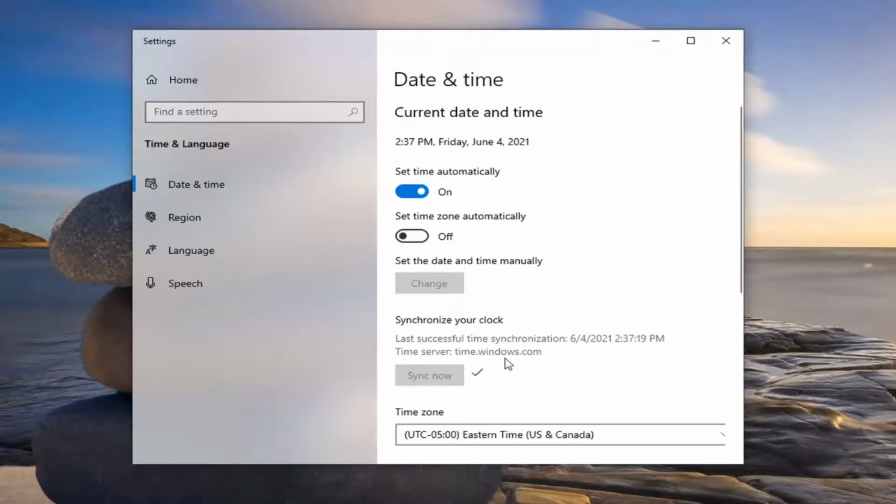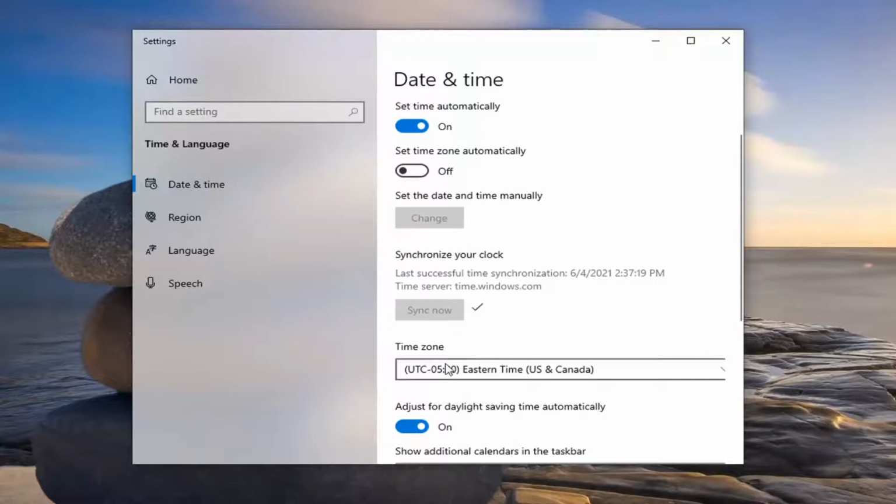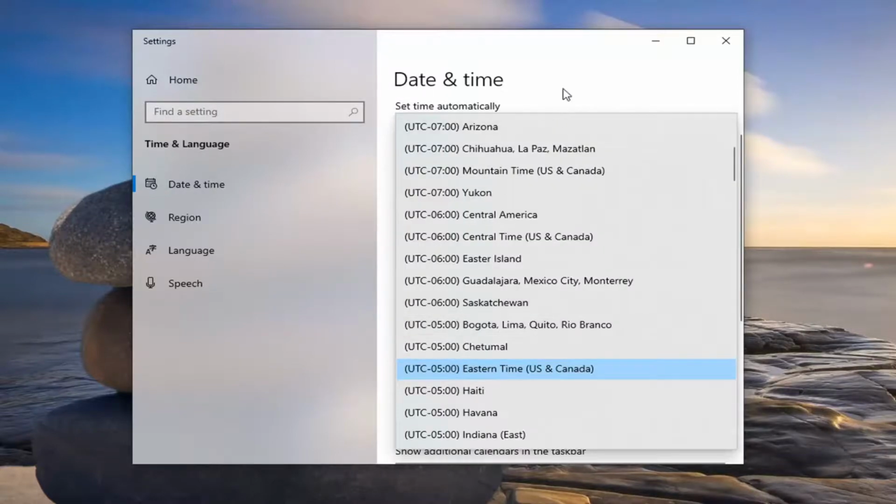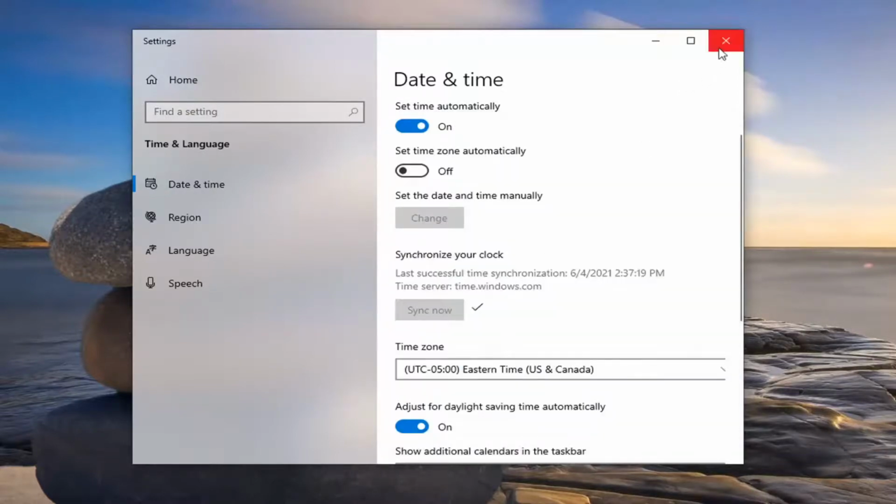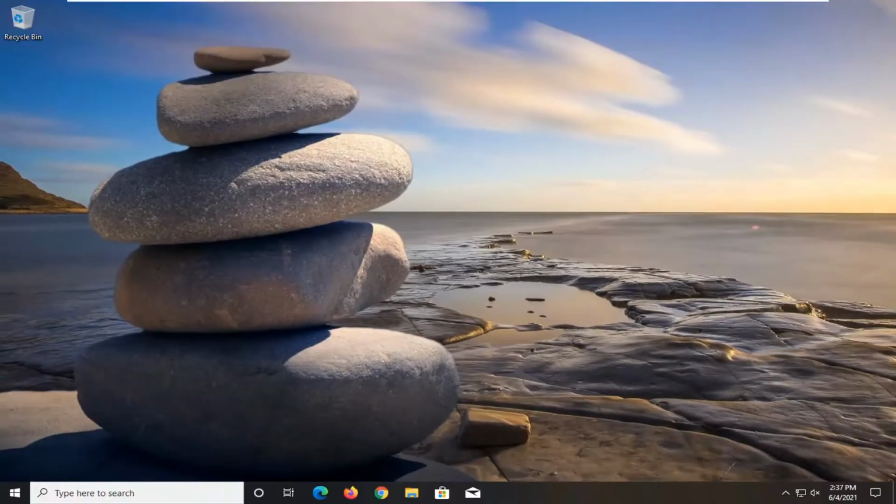The check mark indicates that it was successful. And then finally for the time zone, make sure your time zone settings are correct as well. And once that is done, you can just close out of here, restart your computer, and that should be about it.